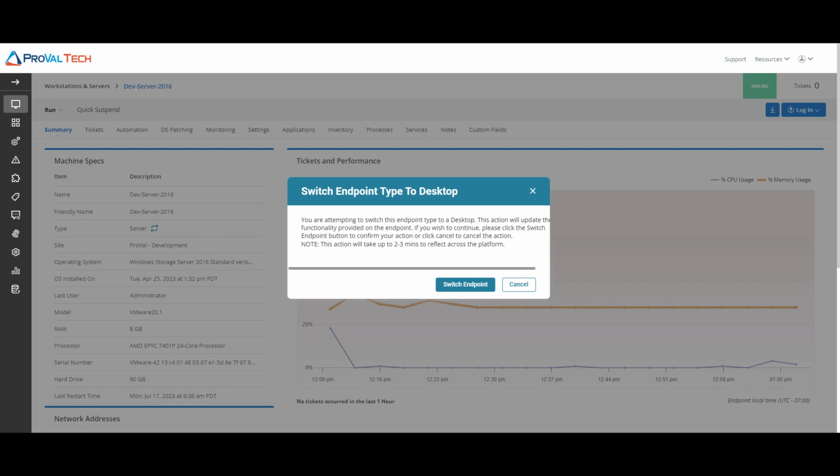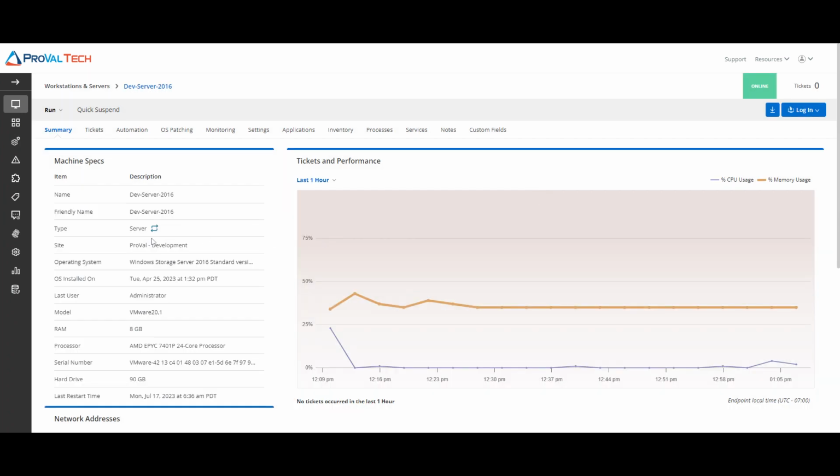Please keep in mind that if you do this, if you're switching from a workstation to a server, it will be charged accordingly. So you will be charged for an extra server now that it's going to be switched to a server or vice versa. I'm not going to go ahead and switch it, but after you just click on that, it will go ahead and switch it on the actual machine, and then moving forward, it will be considered as a desktop for this example.